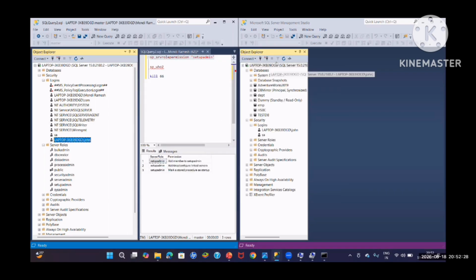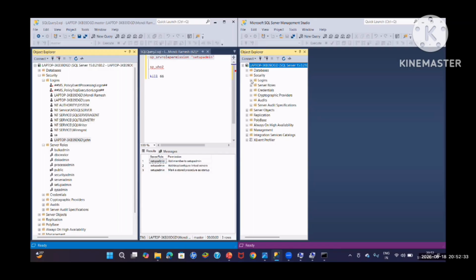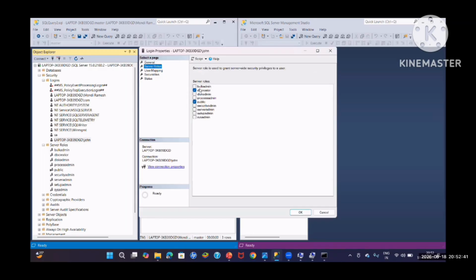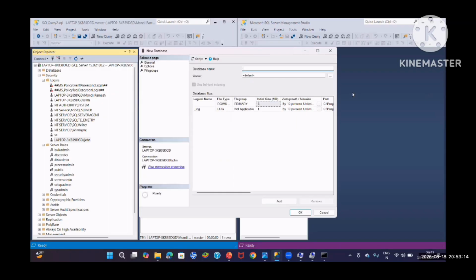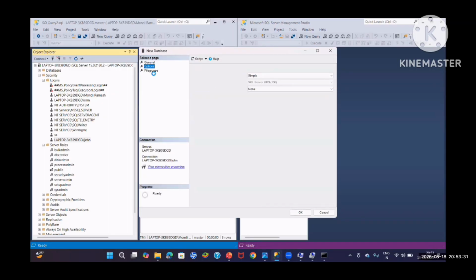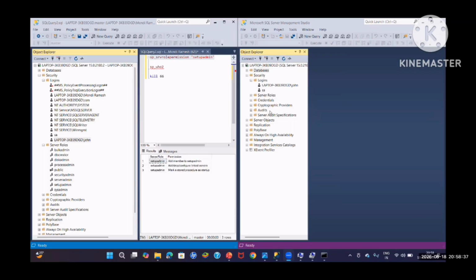Click on OK. Just to refresh, go to Security, go to Logins. Let me double click on the John user ID. Now he has the public and DB creator permissions, right? What can he do? He can create the database and alter the database. Yes or no? Let me create a database. Go to New Database, enter the database name, and check names. Here I am creating the database. John is able to create the database, right?